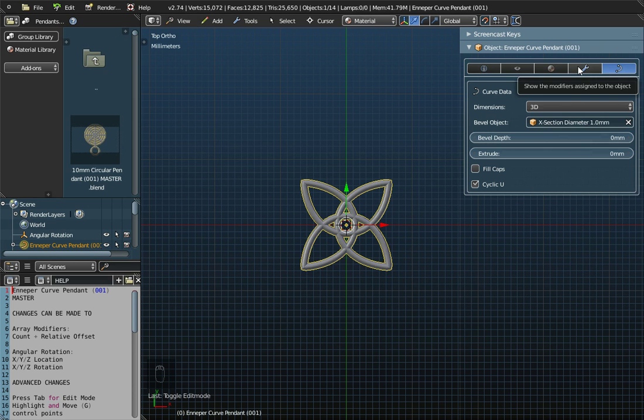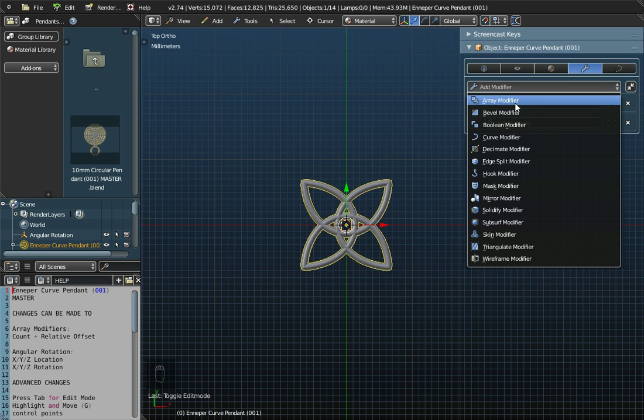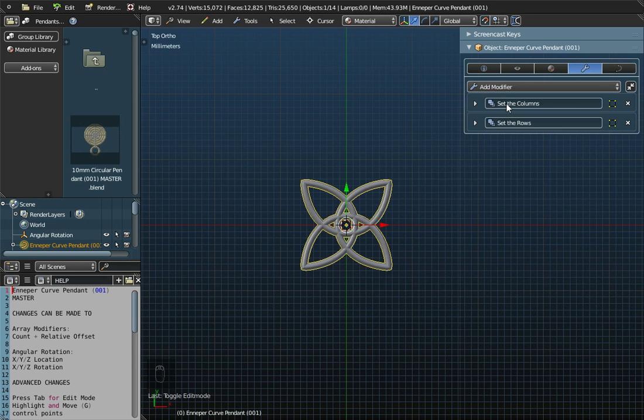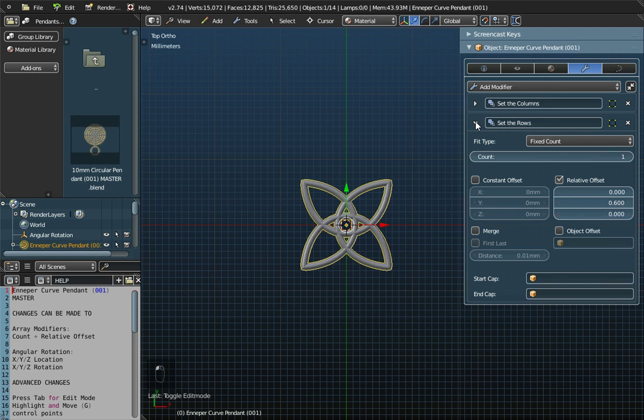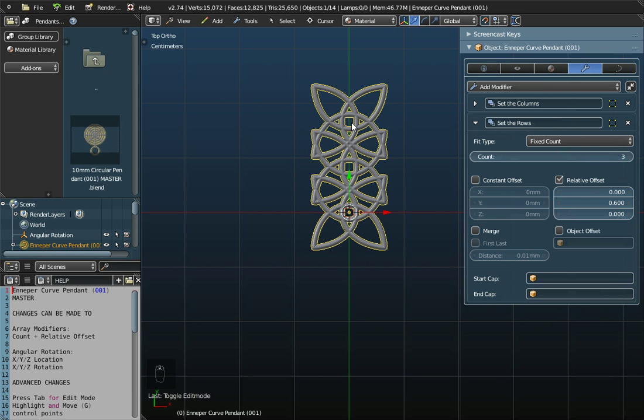If I go to modifiers, you'll see that there's a couple of modifiers being created here. One says set the columns, one says set the rows. These are actually array modifiers, and I've just changed the names in these to set the rows and set the columns. So if I open up that modifier, set the rows, and change the count, you can see that what I get is 3 copies of the original Enneper curve, and they're overlapping.